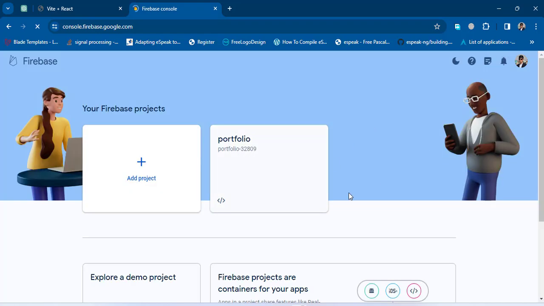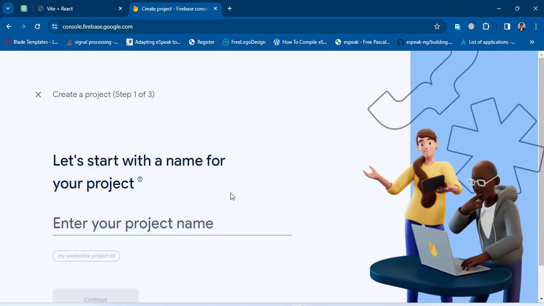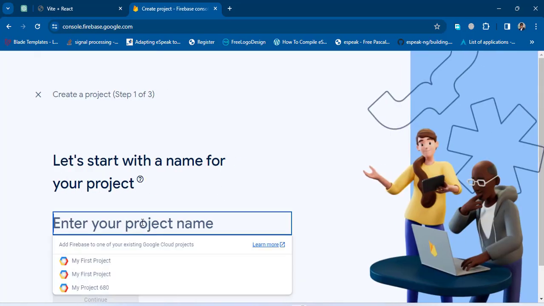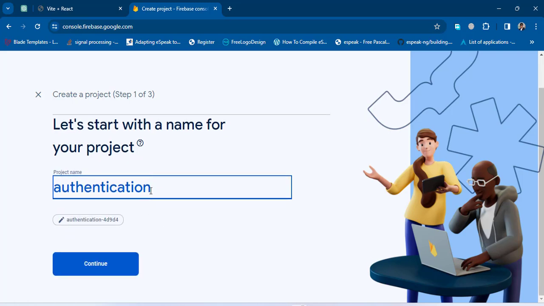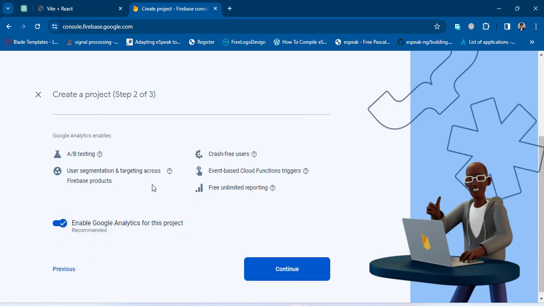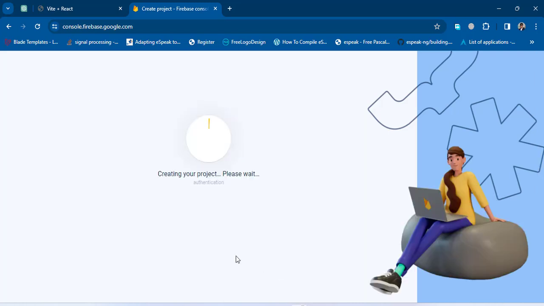So this dashboard, the console, will open for you. After that let's create a new project. Just press this Add project button, and assign a name to your project, for example, authentication. Let's press continue. After that it asks, would you like to enable Google Analytics? We don't need that, so I will turn it off, then create project.